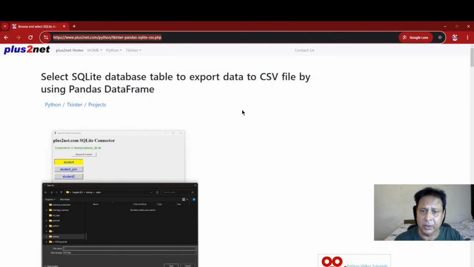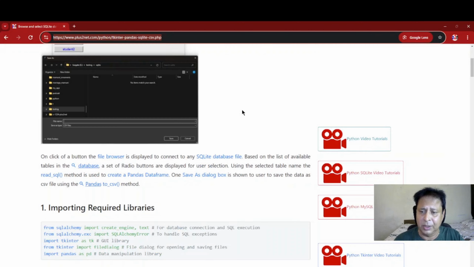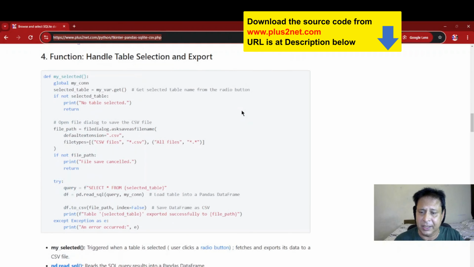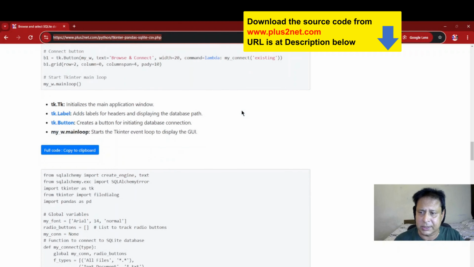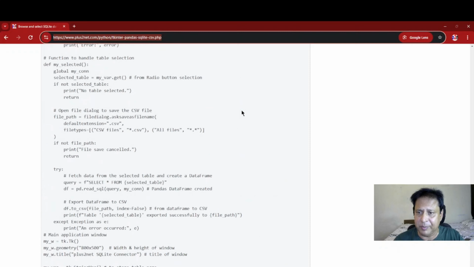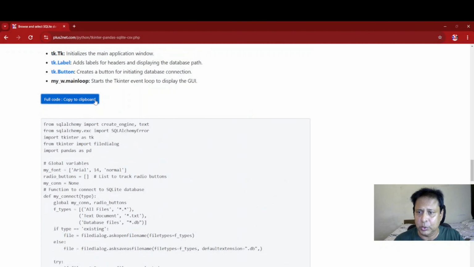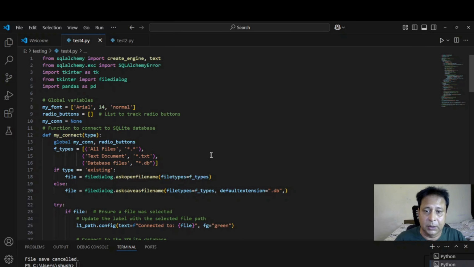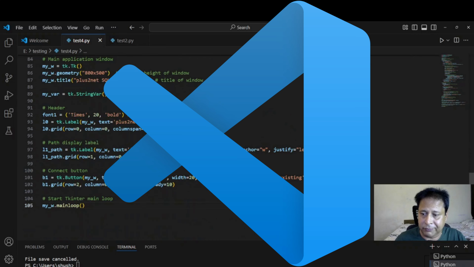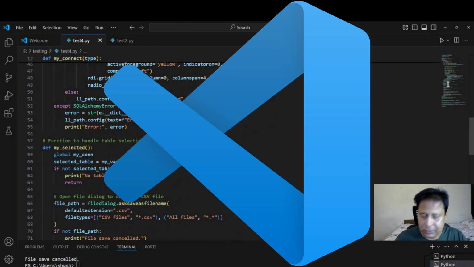Before we watch the demo, check this URL. Here the entire source code is available and the details about the code, each step is explained here, and you can just scroll down towards the end. Here it is. This is the full code, and above that is a button you can use to copy the code. I have pasted the copied code here. So this is my entire code, roughly around 100 lines. I'll just run this in my Visual Studio Code.